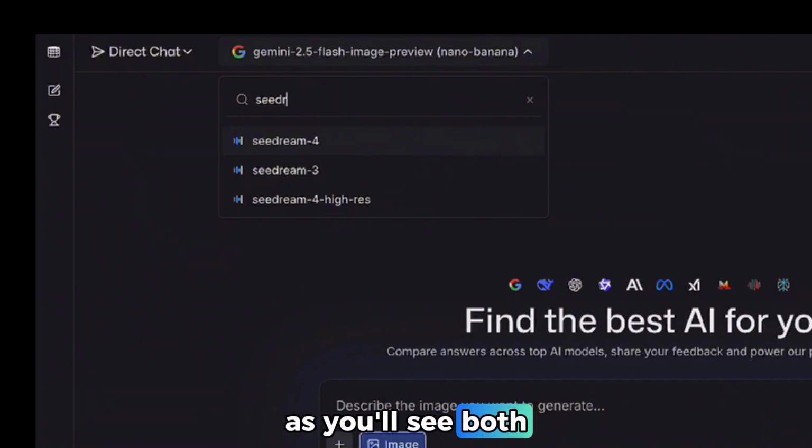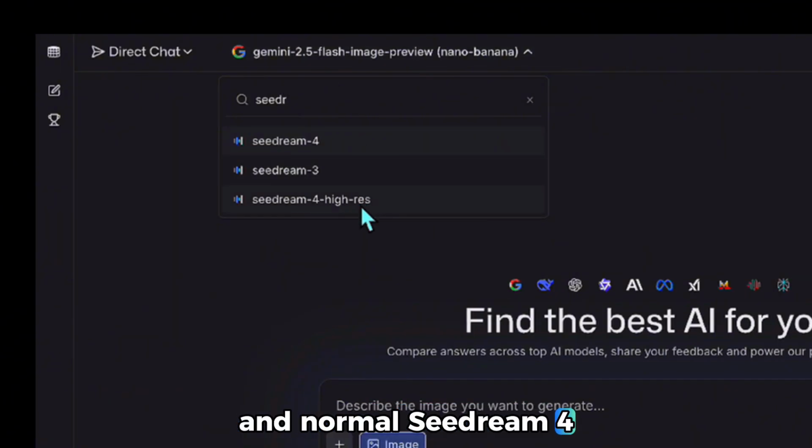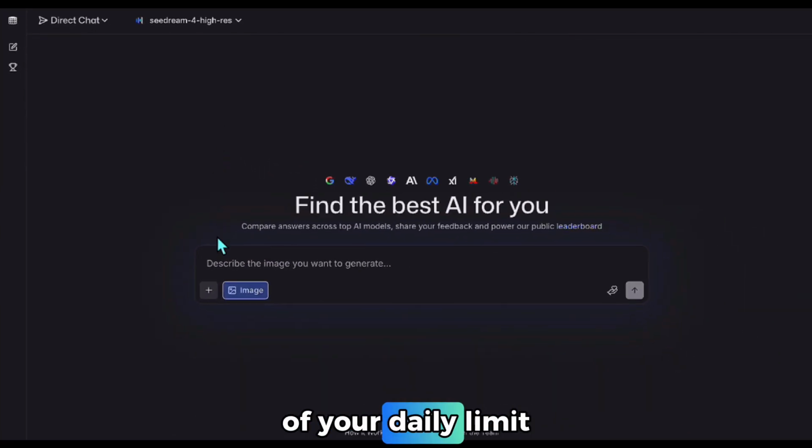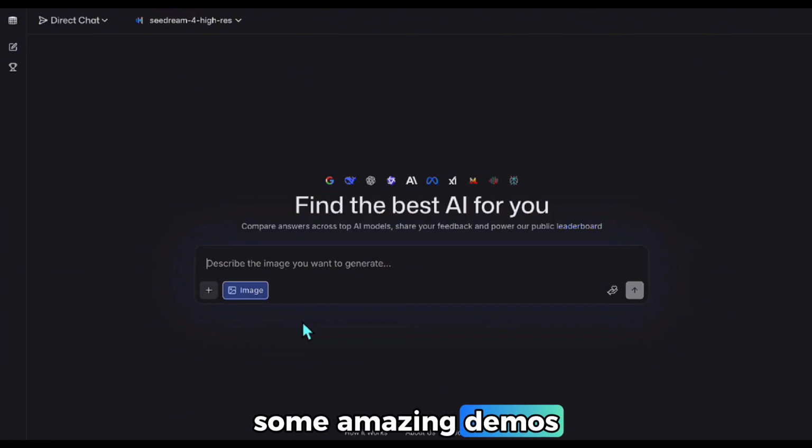As you'll see, both Seedream 4 High Resolution and normal Seedream 4 appear as options. We will use High Resolution today. Of course, if you use it for a while and run out of your daily limit, you can switch to the normal one. Free access is this simple. Now I'll show you some amazing demos and you can also try them right away.